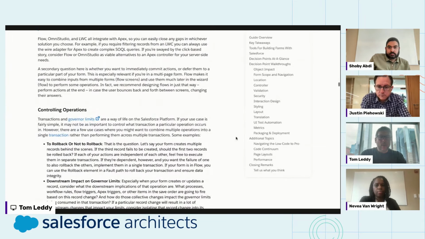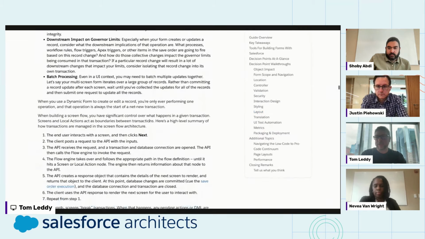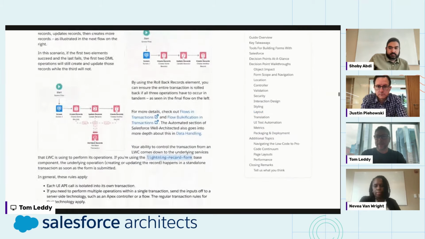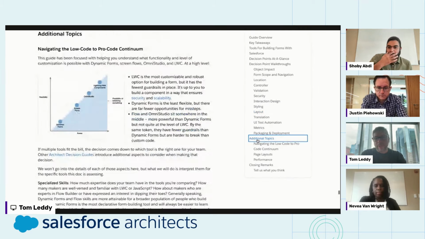And then when we get down to our additional topics, this basically repeats over and over again for each type of consideration. These are things that I had mentioned before, the idea of navigating the low code to pro code continuum. So regardless of which tools you select throughout the guide, these are some things you're going to need to know if you want to build a form within Salesforce, no matter what.